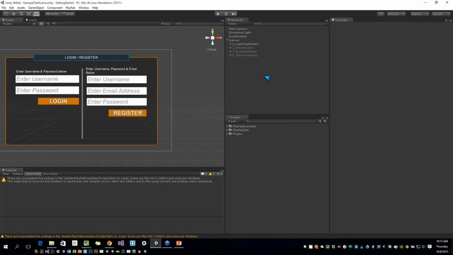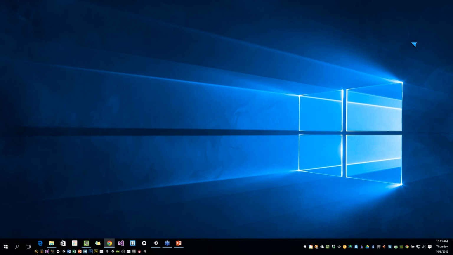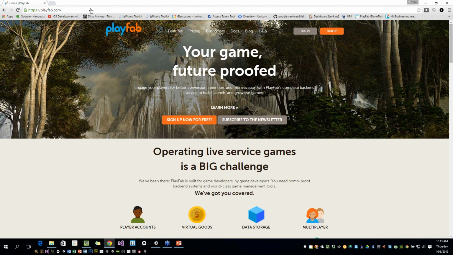So I already have a project built in Unity. Actually, I didn't want to show you this yet. I wanted to bring up PlayFab. So here we go. So this is PlayFab.